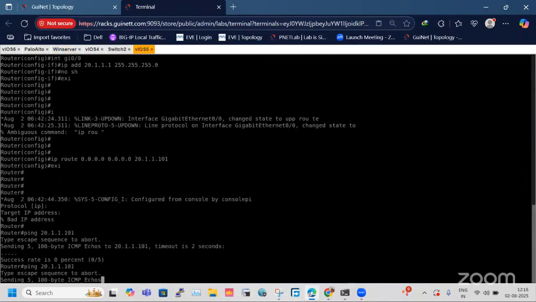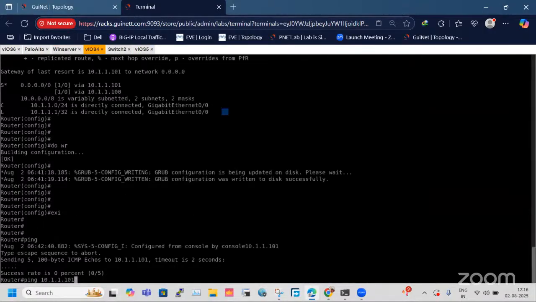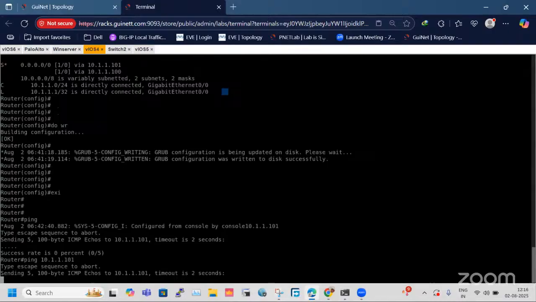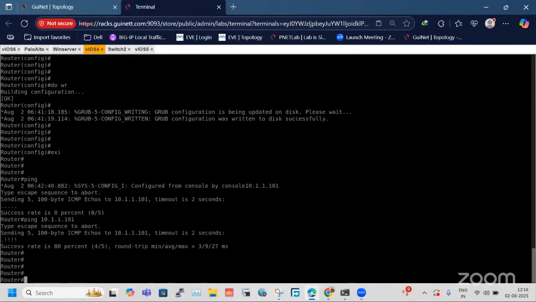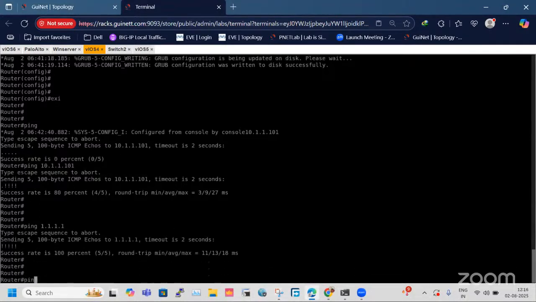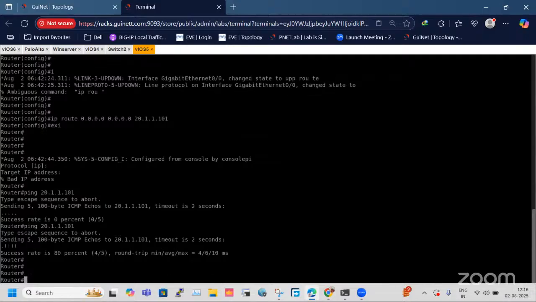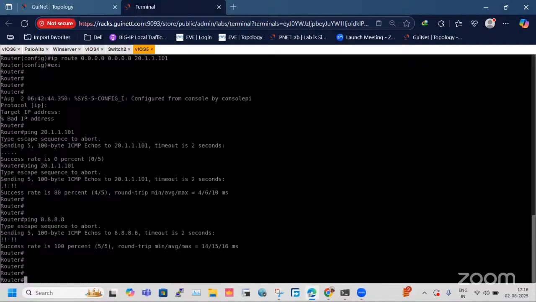Let me come here and try to ping the gateway. Yeah, we are able to ping. And from this VLAN 10 sub interface also, yeah, we are able to ping. Now I'll try to ping the global DNS or the global IP. Yeah, I'm able to reach 8.8.8.8. Yes, internet is enabled in VLAN 10. Similarly, in VLAN 20, if I go and check 8.8.8.8, yeah, we are able to reach.